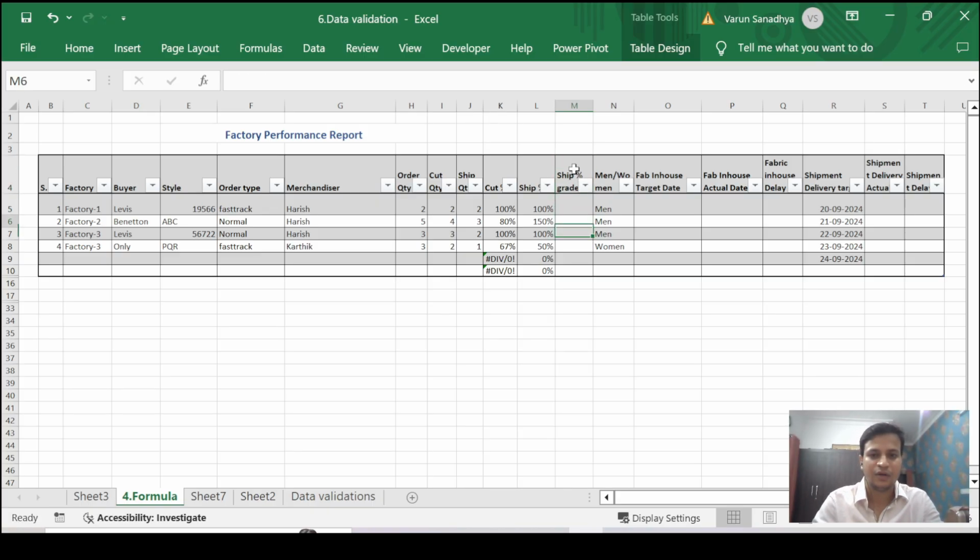Okay, here we want to put that if it is more than 100, then it should say more than 100. If it is between 70 to 100, it should say between 70 to 100. If it is less than 70, it should say less than 70 percent. So for this we are going to use if, and inside that if we are going to use another if, called a nested if. So let us understand this with the help of a simple example.